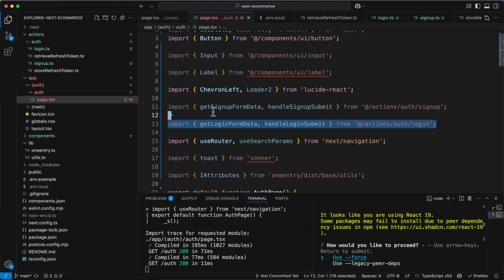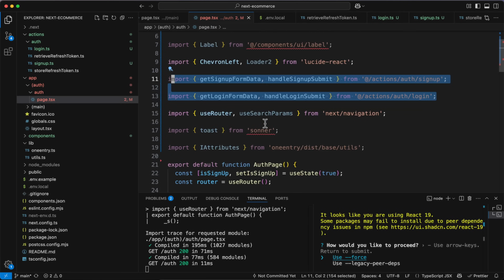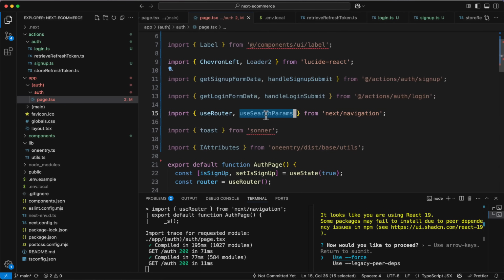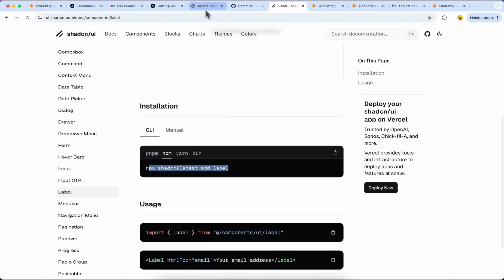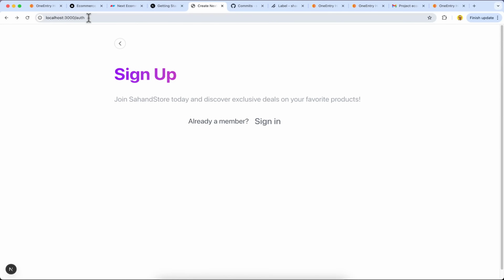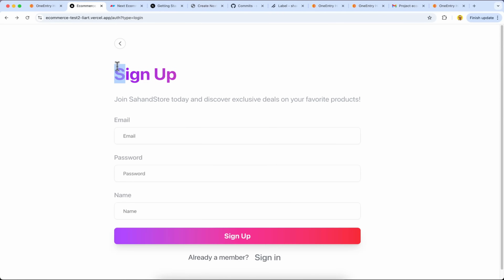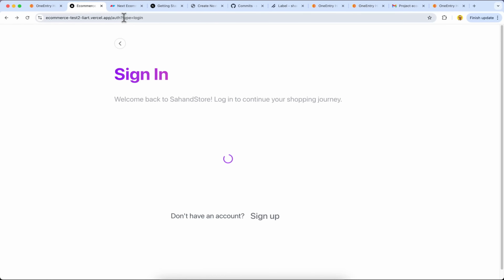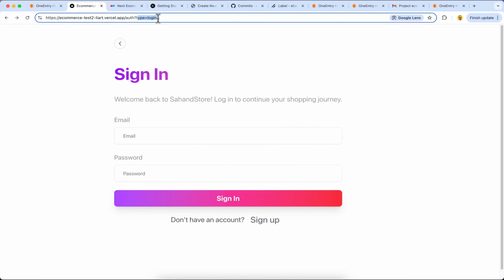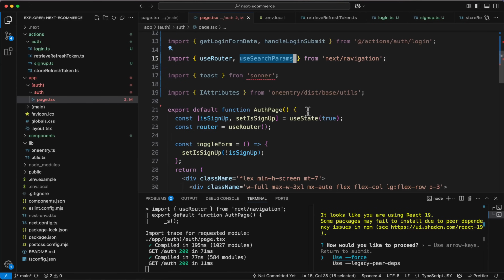So we have four functions we are importing from these two files. And also we need to use search params to get the information from our browser. If you look at this sign in page here, in the final version, we want to get this type, login or sign up. So in order to get this one, we need to have use search params.